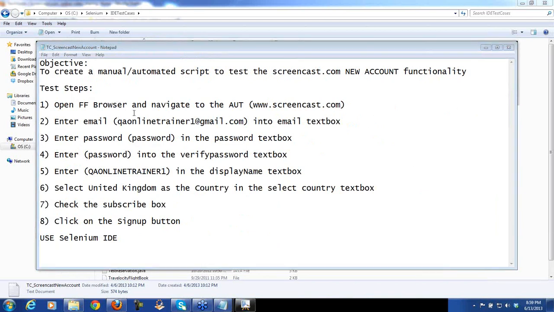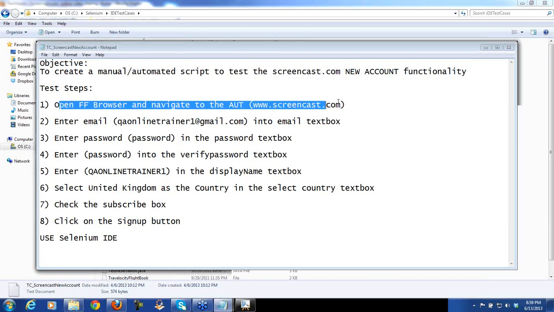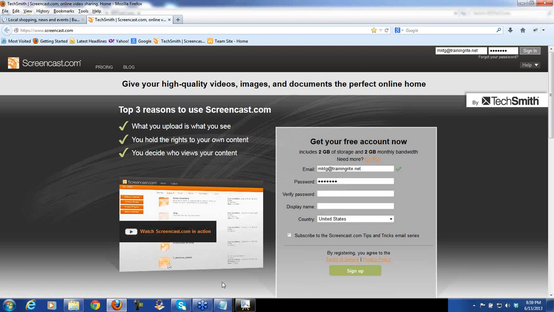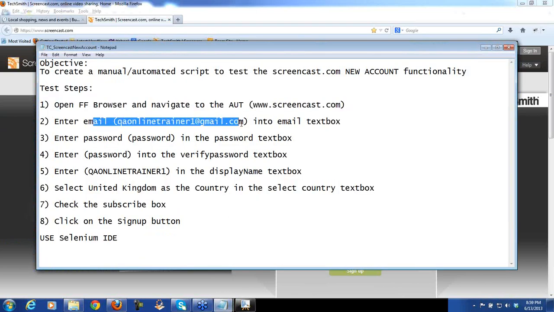Now, you would say, to test the new account functionality, the test steps are: open Firefox, navigate to this one. So I will bring up Firefox and navigate in here. Next thing is I am going to enter the email, QA online trainer 1 or whatever, into the email box, password into the password, another password into the confirm password, and then there is something called a display name. The display name is QA there, and the country I will select as United Kingdom.